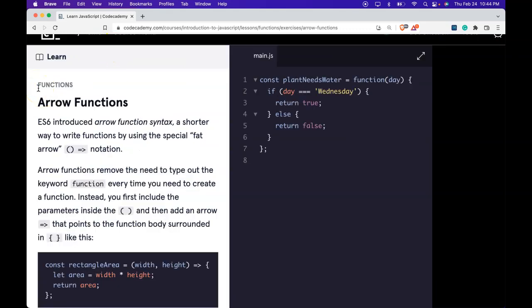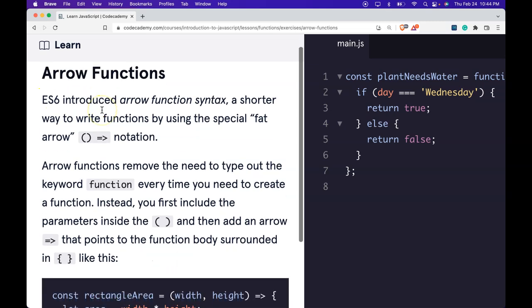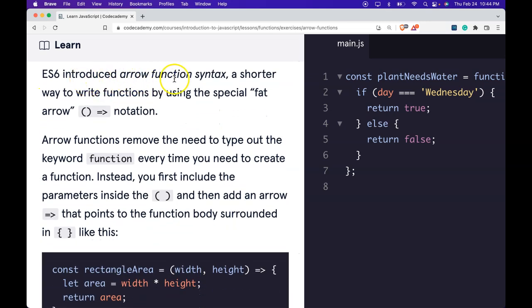This is the function section, Arrow Functions. ES6 introduced arrow function syntax, a shorter way to write functions by using the special fat arrow notation. Arrow functions remove the need to type out the keyword function every time you need to create a function. Instead, you first include the parameters inside the parentheses and then add an arrow that points to the function body surrounded in curly braces, like this.